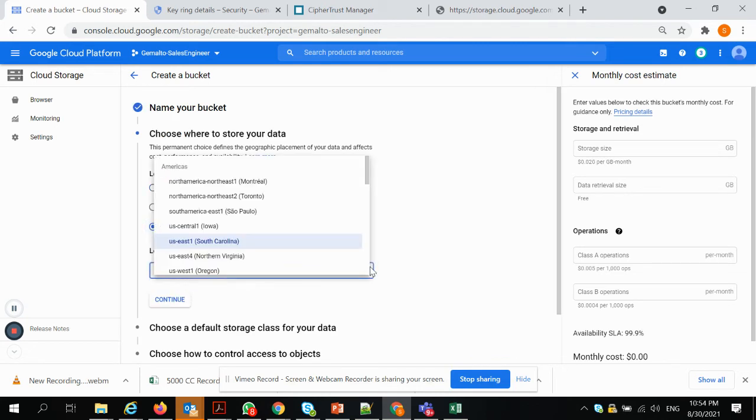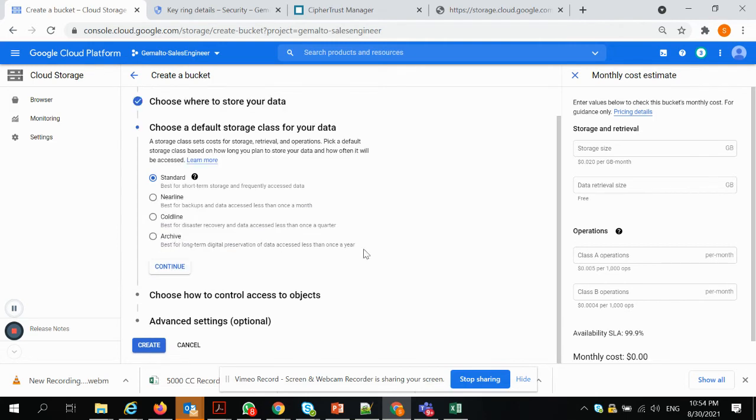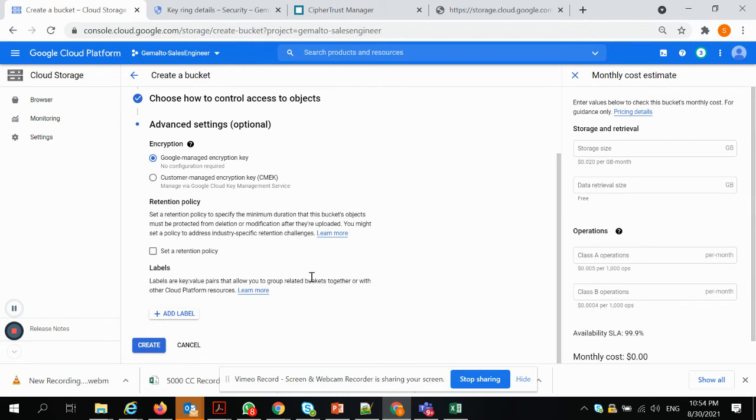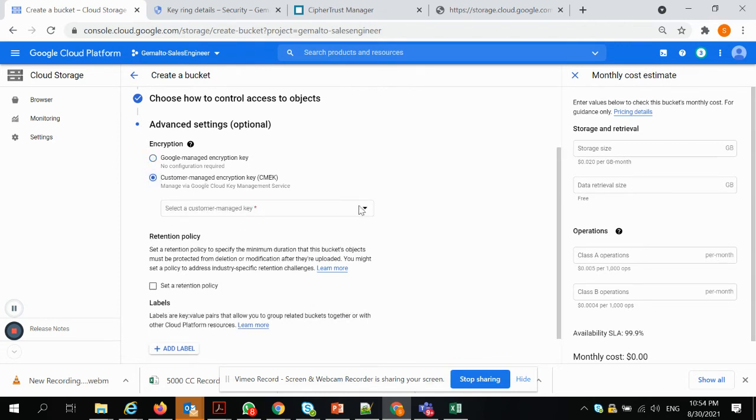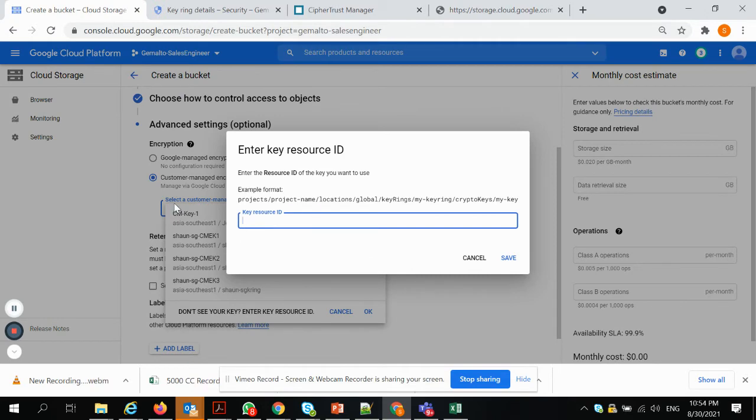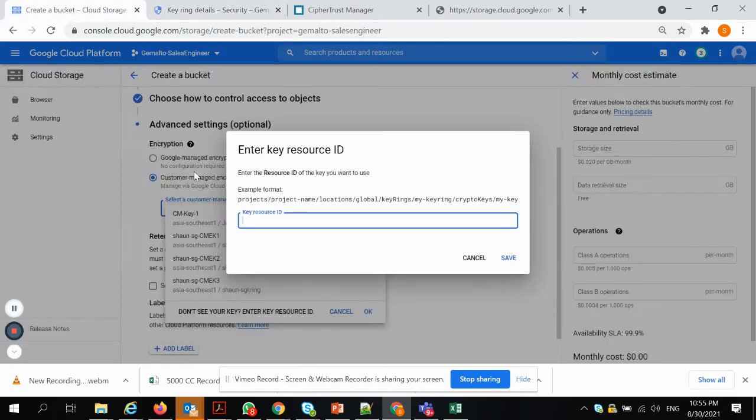I'll choose the region. I need to choose the region where my keyring is created. I'll leave the other options as default, and then go to my encryption option. The encryption option is the customer-managed key, so in this case I will choose the external managed key itself. You can see the key is not listed here, but you can choose to key in the key resource. You will need to get a key resource from here. That is the task you need to do when you want to use the EKM. Right, save here.